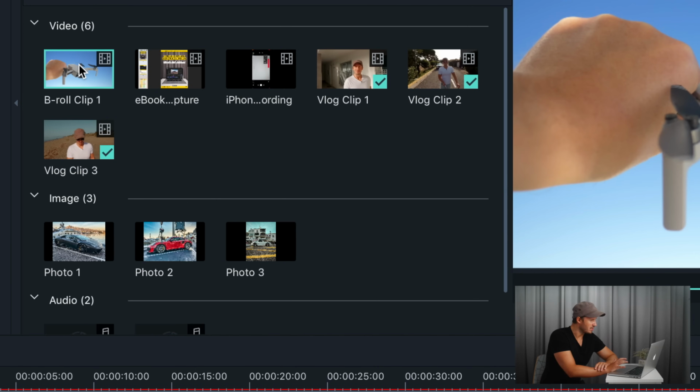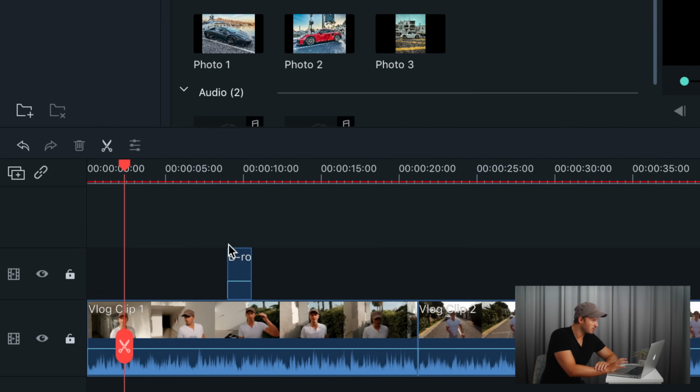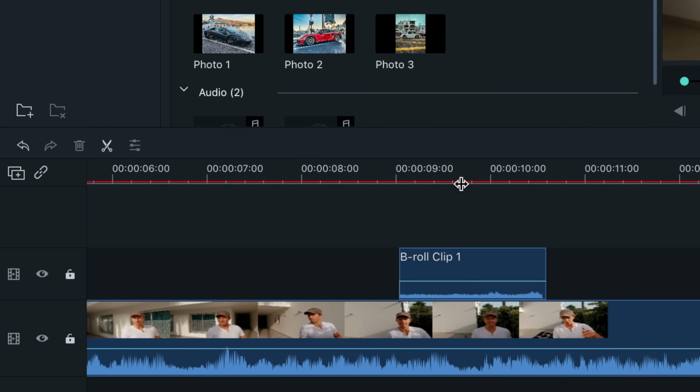We want to put this clip at the start of our film, so let's drag it down onto the timeline, and there you can see it creates a secondary storyline on top of the primary storyline. Zoom in a little bit.